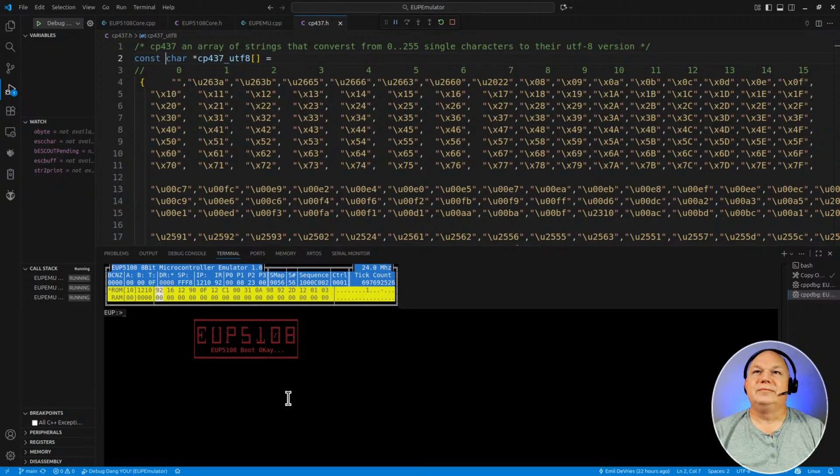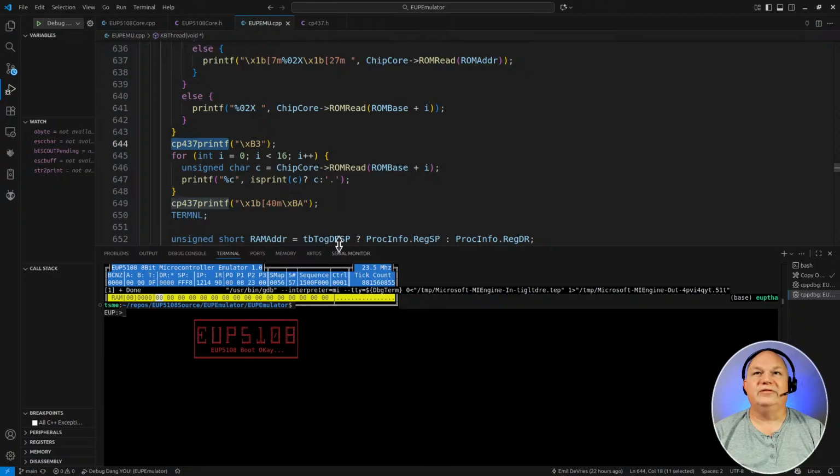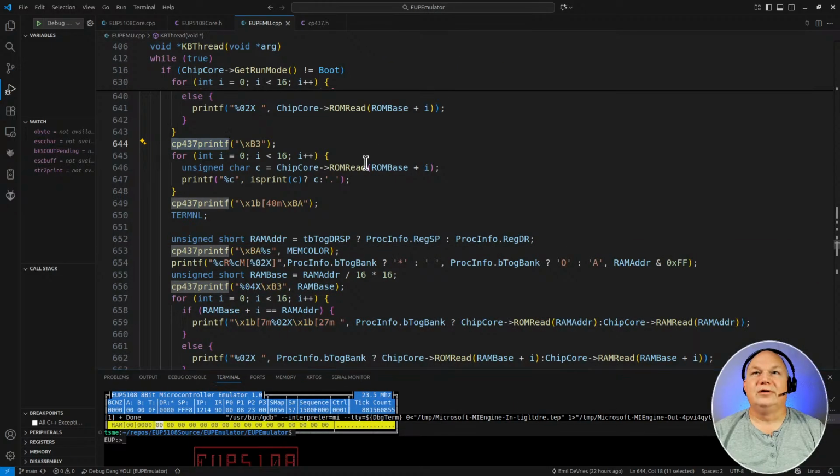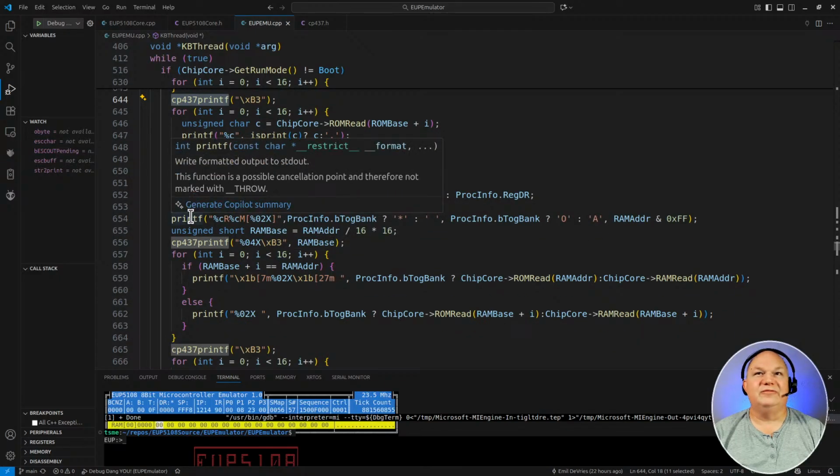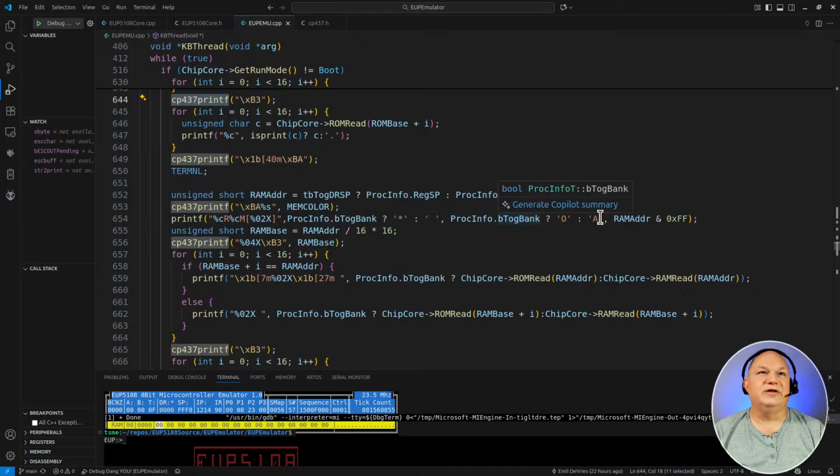Let's see. So yeah, essentially what I had to do was throughout my printfs in the emulation, boy, that's slow, I had to replace it with a printf for code page 437. And some of them I don't have to do that, right? This string doesn't have any special characters in it. I can just use standard printf.